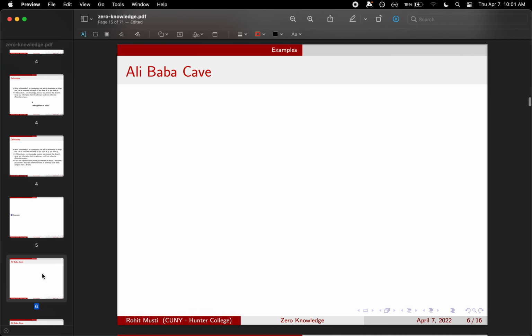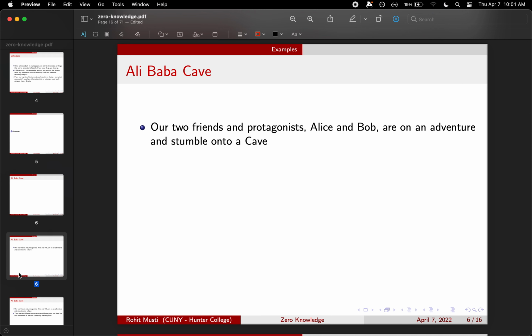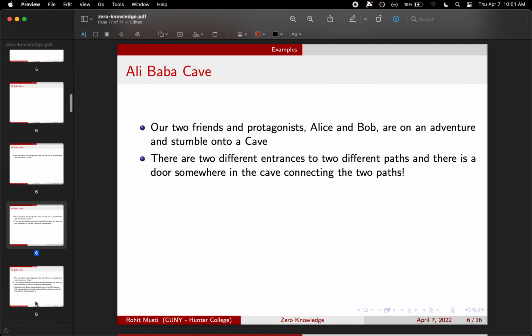So some examples. The Ali Baba cave is maybe the most famous example of zero knowledge proofs. We have our two friends and protagonists, Alice and Bob, and they're on an adventure. On this adventure, they stumble onto a cave. At the cave, there are two different entrances to two different paths. And there is a door somewhere in the cave connecting these two paths.